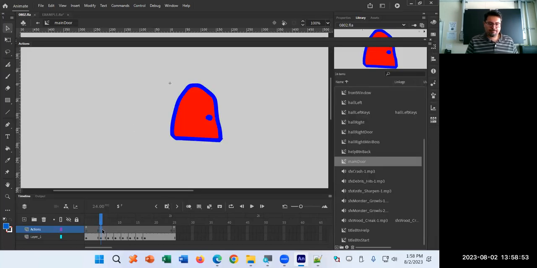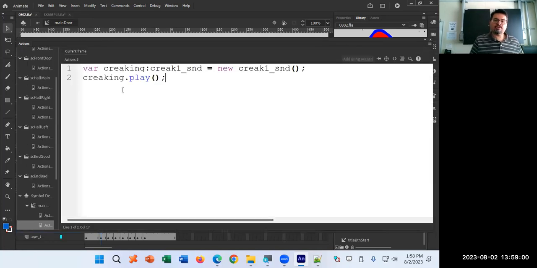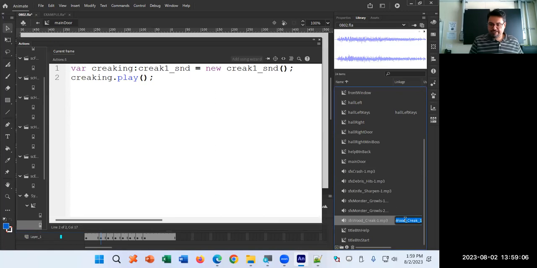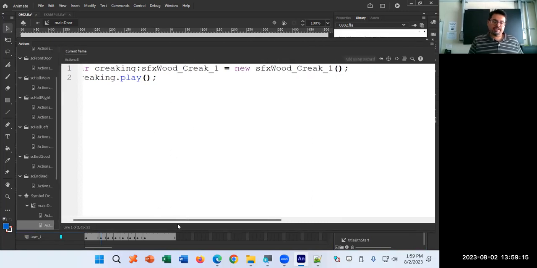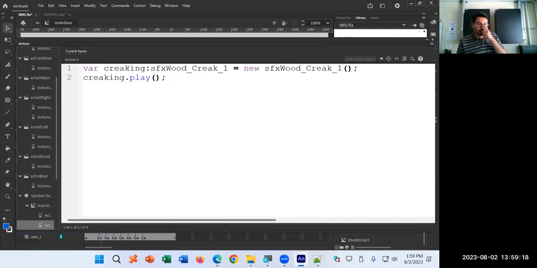So in the symbol of the gate, we're going to need the code for that creak. That looks familiar. We've got a variable called, whatever, creaking. And it's the instance of the linkage, SFX wood creak one. And it's a new instance of that code, parentheses, and then simply that play it.